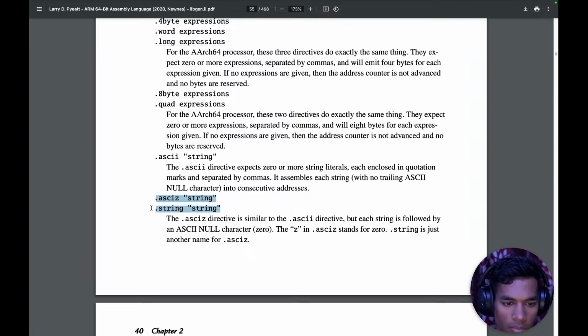The .asciz directive is similar to the .ascii directive, but each string is followed by a null ASCII character. The Z in asciz stands for zero. Oh, .asciz is just another name for .string.